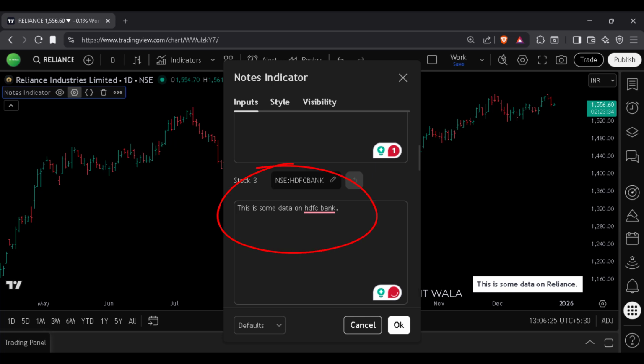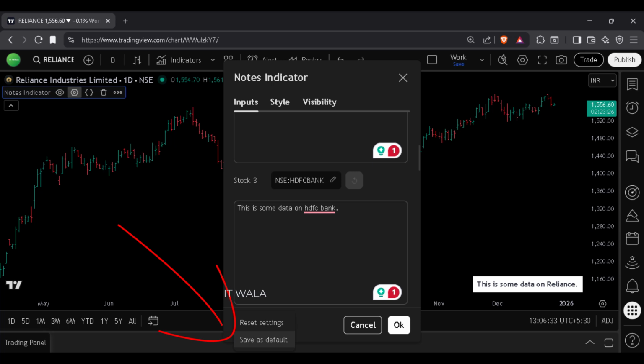And for HDFC Bank too. Again, click the Save as Default option. Every time you change any input in this indicator, choose the Save as Default option. Otherwise, you will lose your notes.